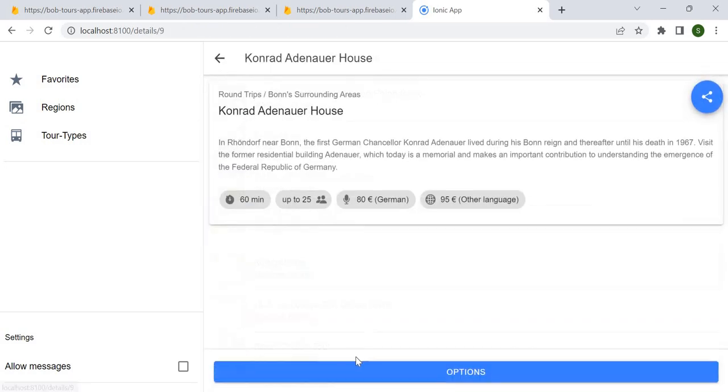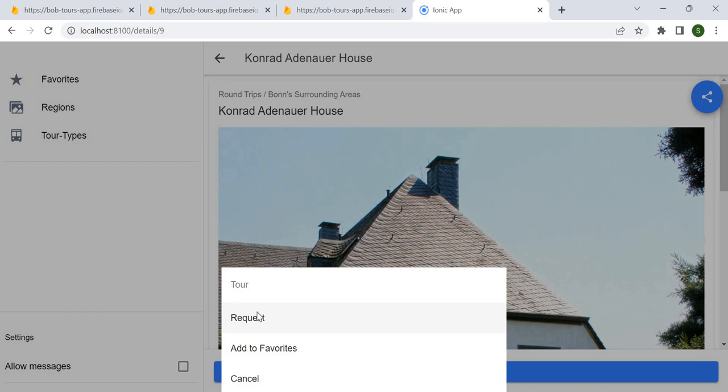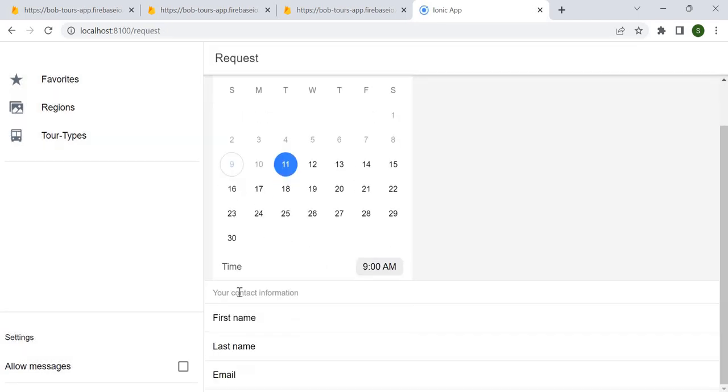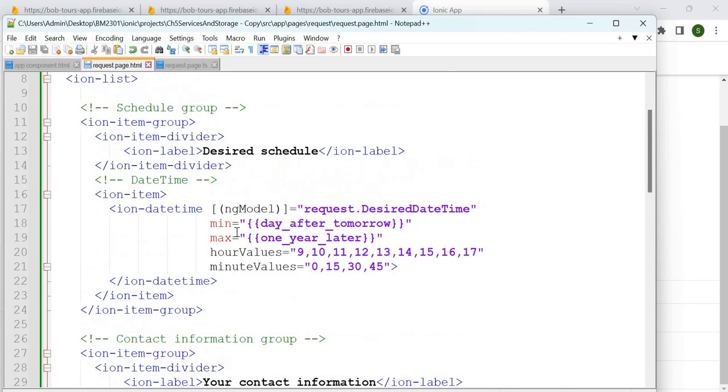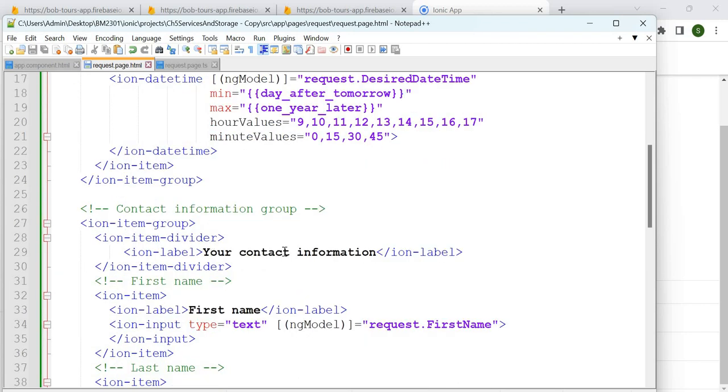So let's say I'm choosing something, go here, request, right? So here you see there's your contact information, your emails, and so on. This part here, the contact information, is something we did add just now, right? See, this is the one. It's an item divider, so it is in a group. You group them. You have a divider and you have the items.